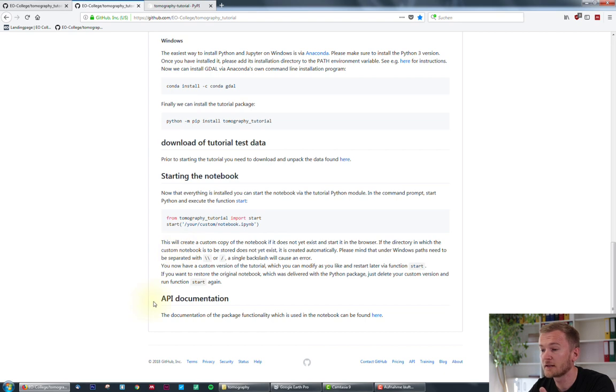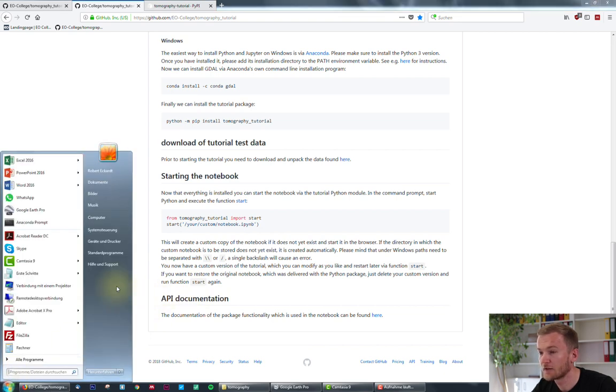One more thing that's interesting for the more technical persons: if you want to delve into the Python functions themselves, there's an API documentation, and there are also going to be a couple of links in the tutorial notebook, so you can directly go to the API documentation, see what the function really is, what parameters it takes, what the output is, and also a link to the source code. So far for the theoretical part, let's jump over to the actual work.